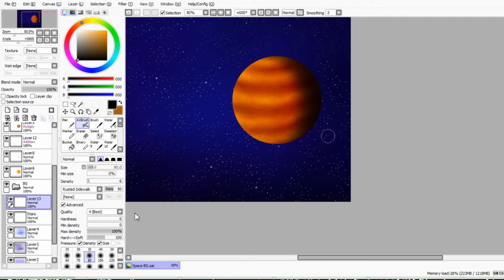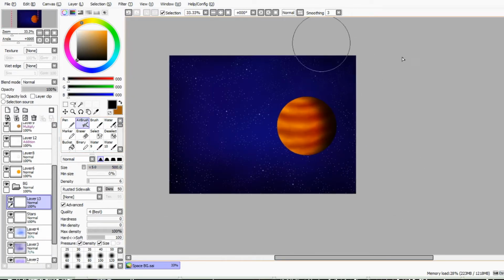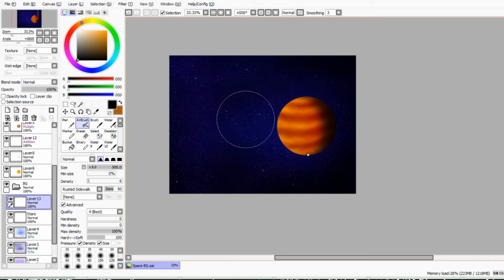I feel that the background layer is a little too bright, so I create a new layer, select the color black and the airbrush tool, and start going over everything with black. I'm careful to avoid the planet itself. I don't want to black that in. Then I adjust the opacity of the black layer a bit.